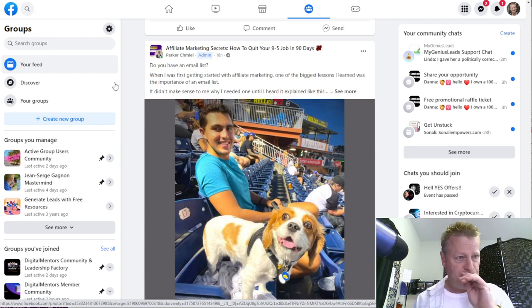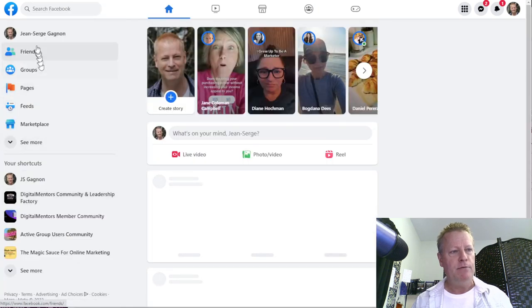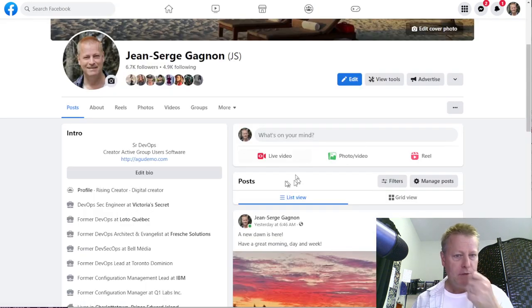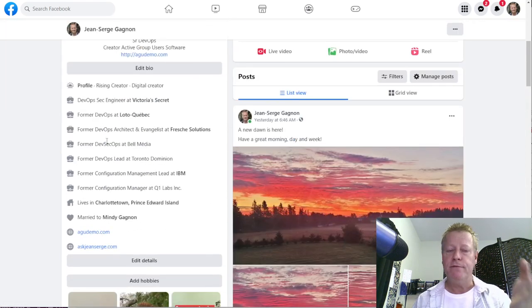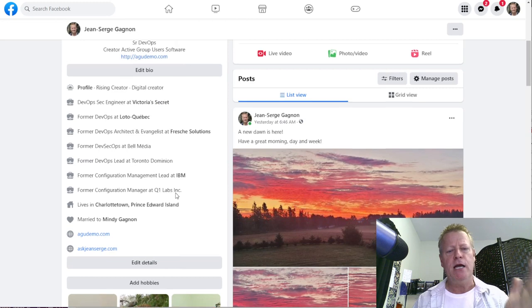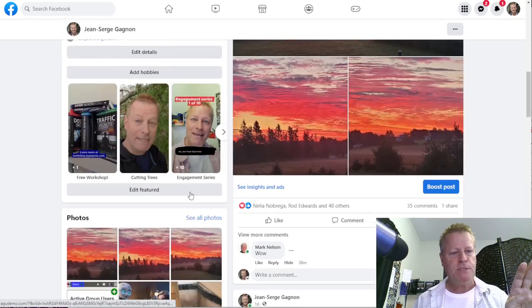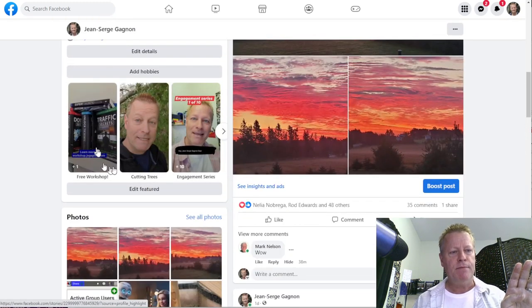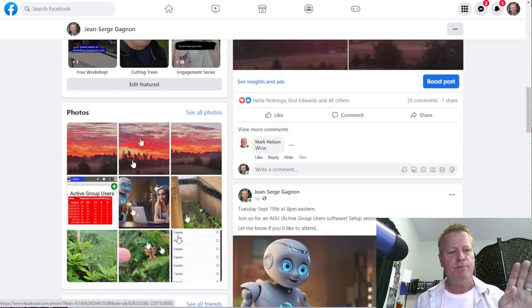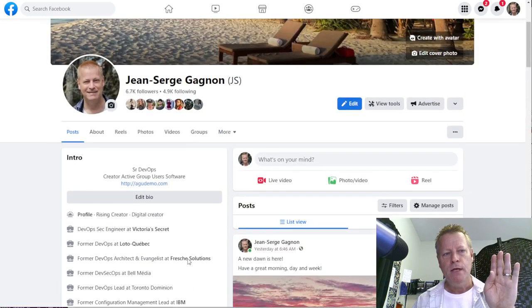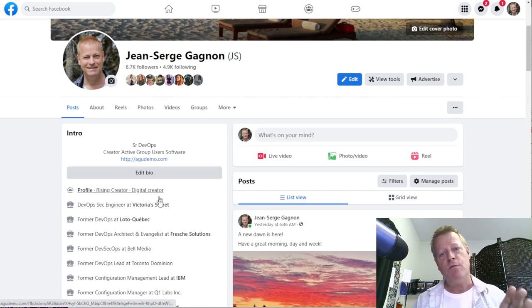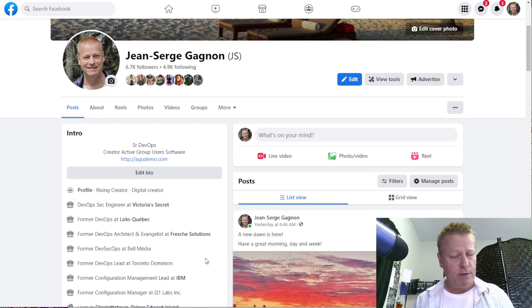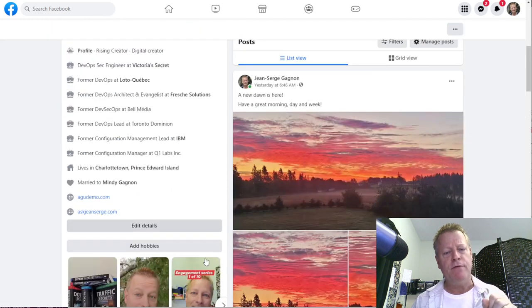So if I go to my profile, just my own page, my own profile, you can kind of see that I'm a bit of a DevOps person, if you know what that is. That's my job. You've got some pictures here, a workshop thing, other things, photos, and you also have a link right here that takes you to this AGU demo, which is basically what I'm promoting, the Active Group User Software, right?